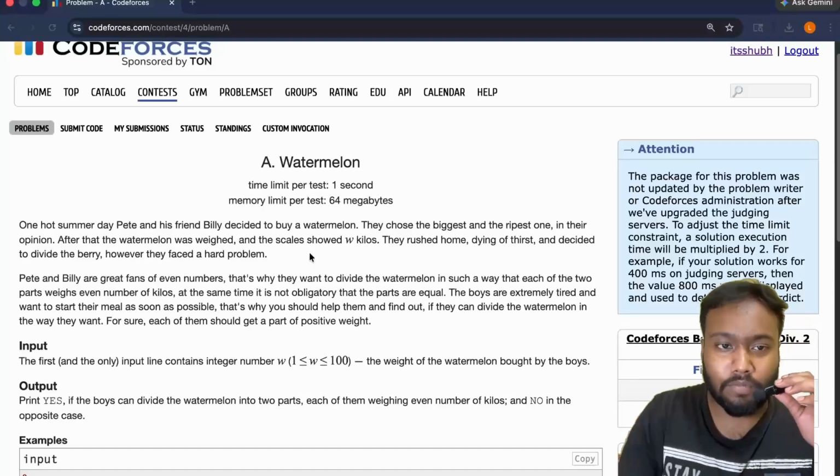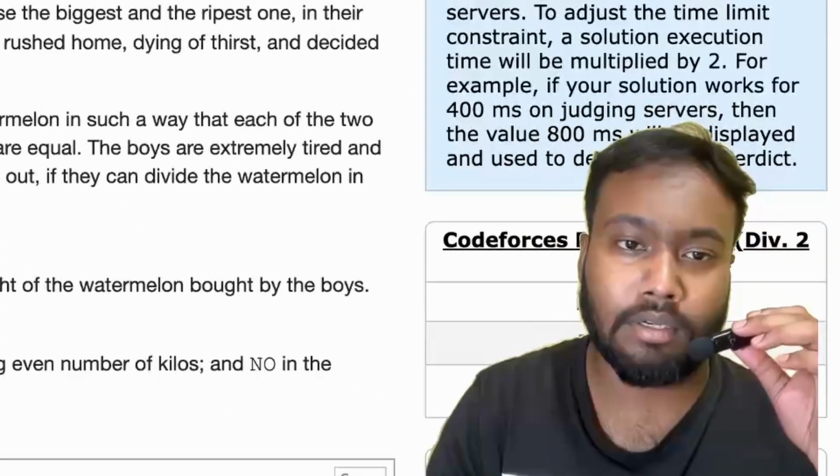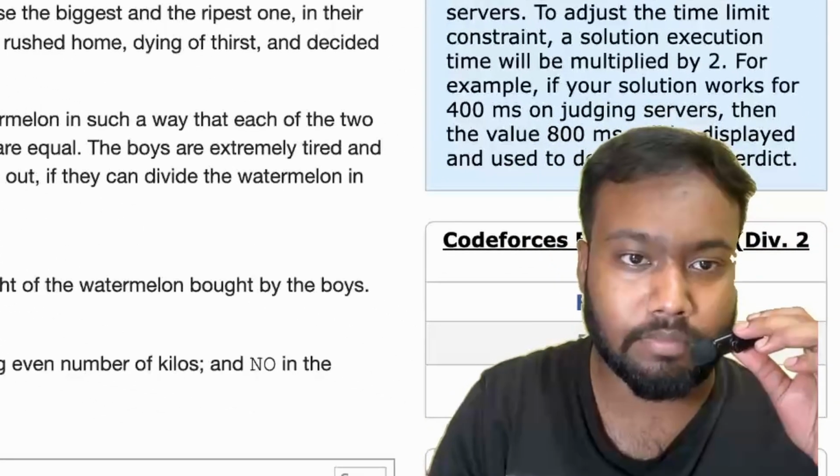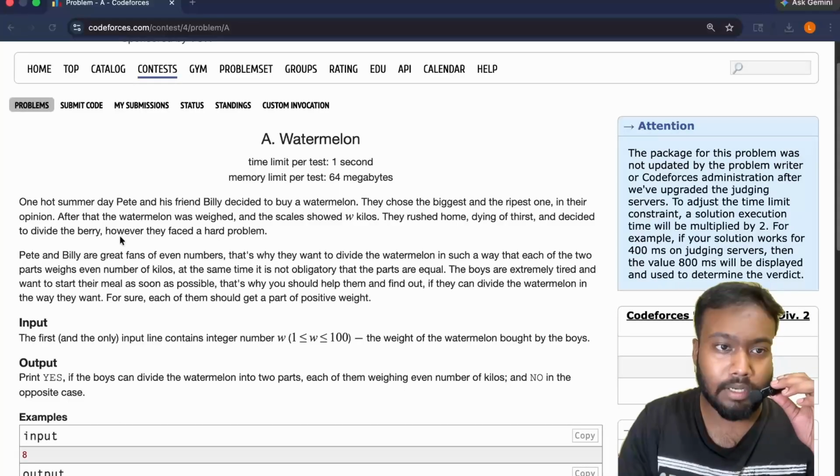Alright folks, so this is one of the easiest problems from Codeforces. Let's try to understand this real quick and let's solve this and get this right. Okay, the problem is Watermelon, and here we go.